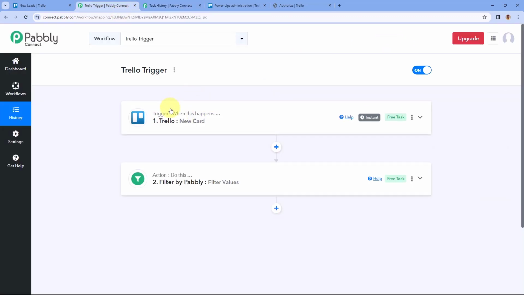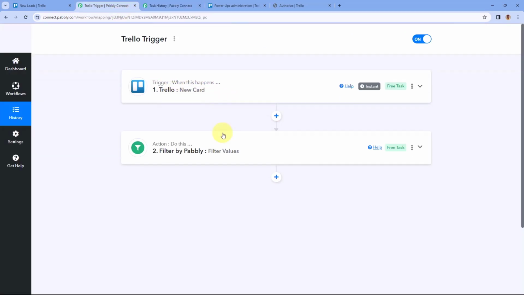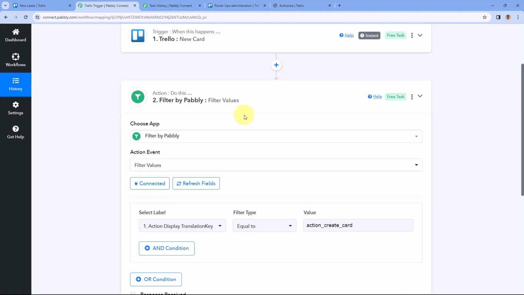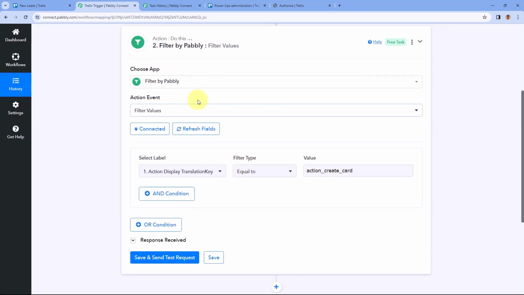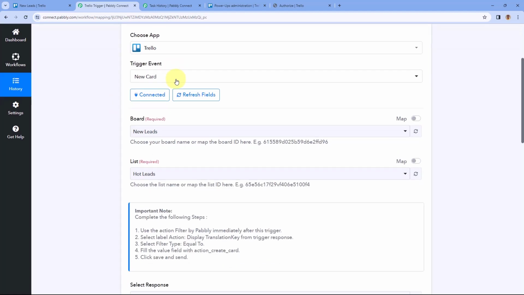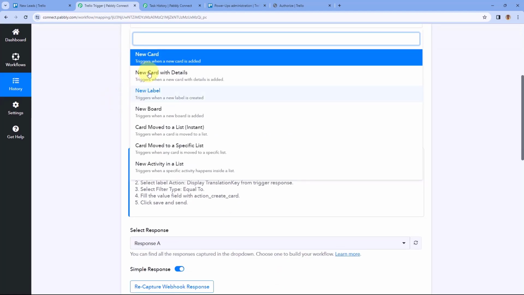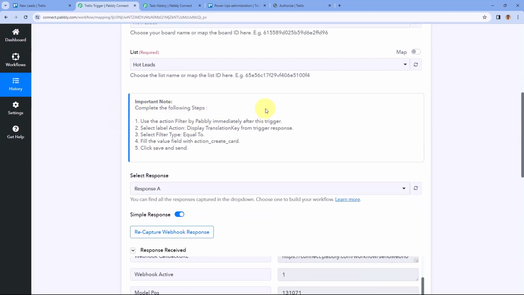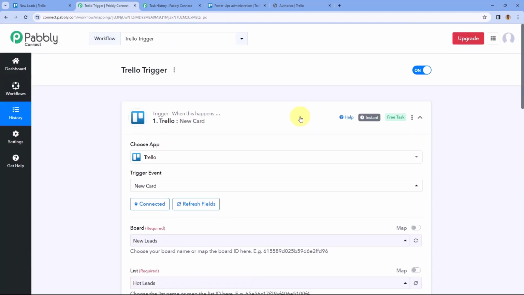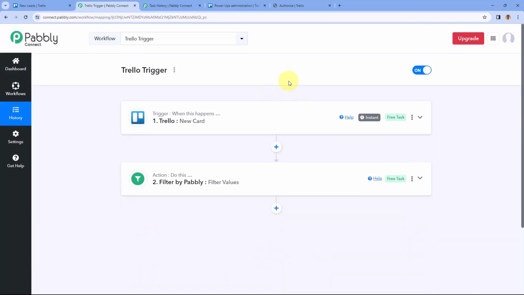So because I have selected this new card trigger, that's why I have selected this filter condition or the filter value as action_create_card. If you select any other trigger from Trello which is webhook based, which is an instant trigger, in that case you can just select or update the filter condition as given in the important note over here. And by adding a filter condition after the Trello trigger, you can avoid the problem of your workflow being triggered or initiated for unwanted events.